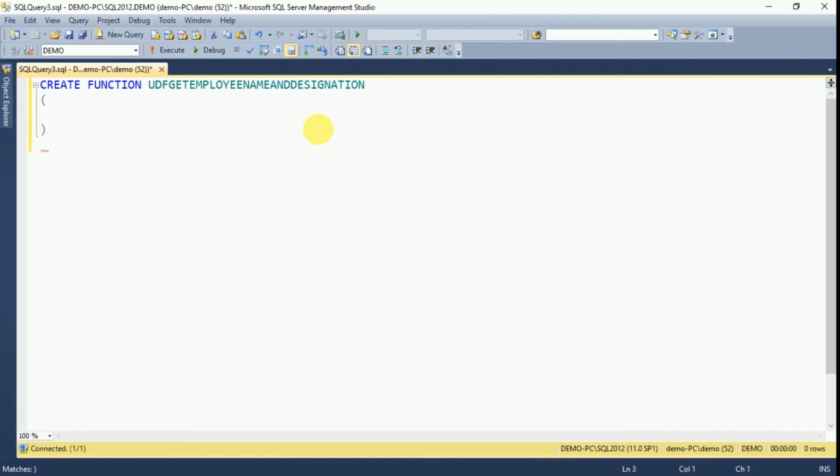Here we have to pass the input parameters. For this we need name here, and we have to provide the data type and the size for the data type. Also we need designation here. We are going to pass two parameters; you can use more than two parameters also. So I am creating one more parameter, designation, with varchar 50.